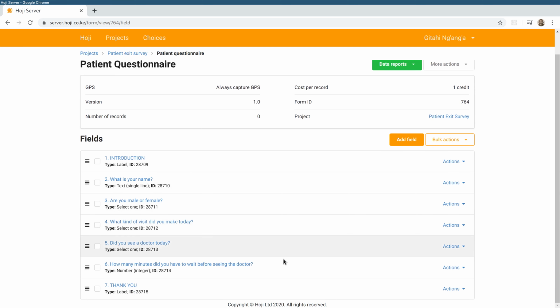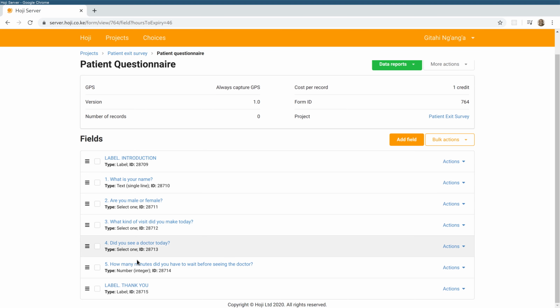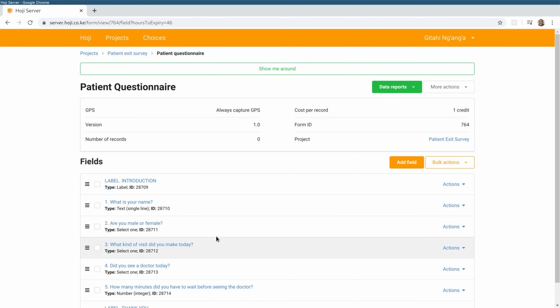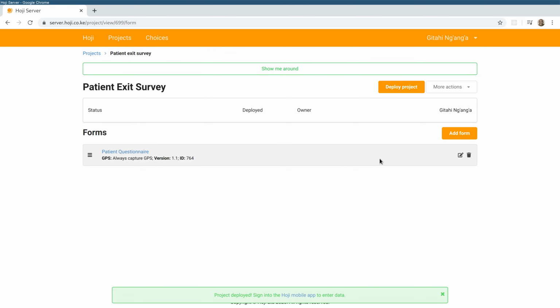Just one last thing left to do before we deploy this project, and it is to auto number the fields. That way they get numbered properly, and the labels don't have the numbers anymore because they won't show up on the mobile application anyway. So the last step is to go to the project itself through the breadcrumb menu at the top. You click on Patient Exit Survey, and then you deploy the project. And that makes it available for data entry on the mobile app.